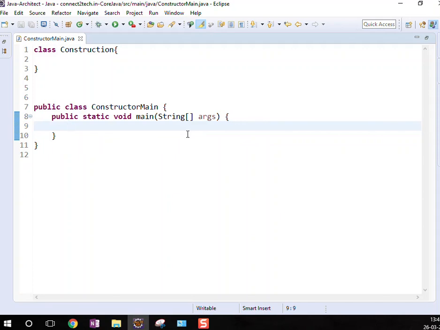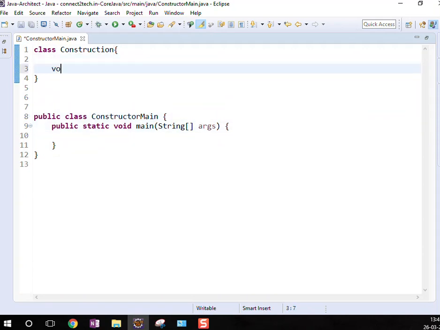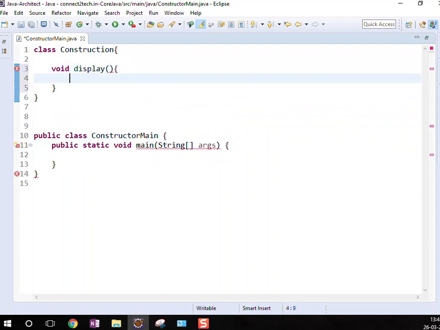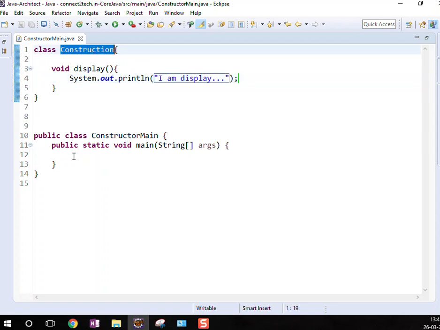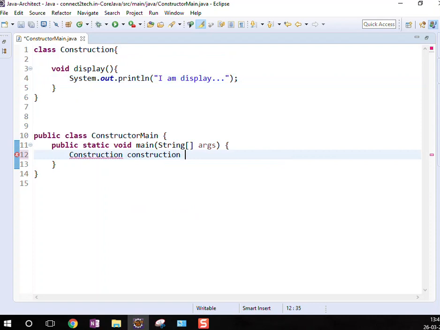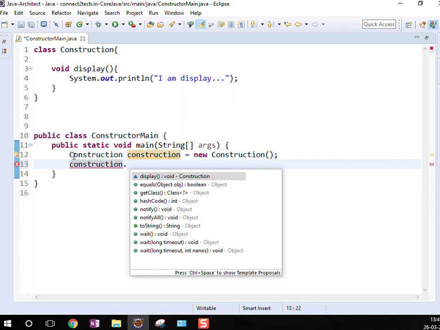Yes, this class is having a main and a simple class called construction, right? Now in this, if I define a method which is void display, I can say "I am display," right? So if I create an instance of this class construction, for example, and if I say construction dot, I can say display.